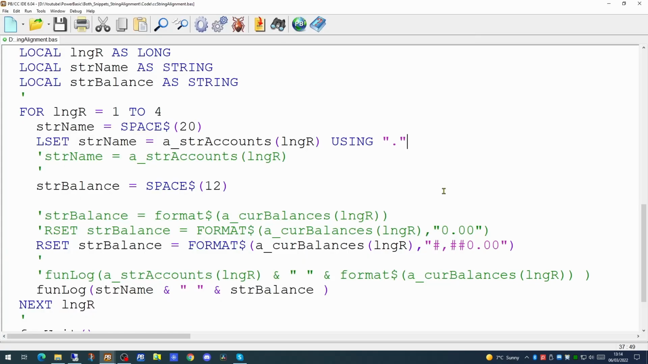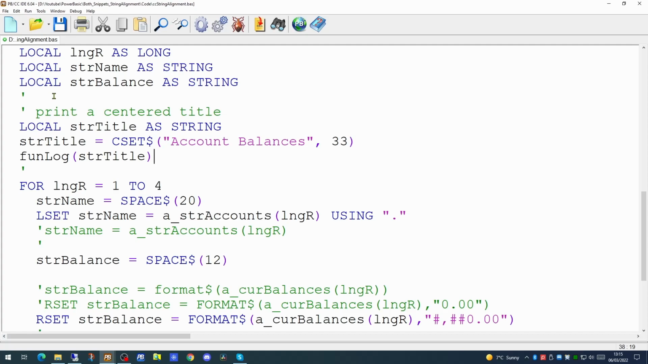So the lset and rset commands can be quite easily used either to left or right justify your data within an existing variable. If we wished to print a title at the top of the screen, we could use the cset command. The cset command is one that centers the data in a variable. Depending how you want to use these commands, you can either use them as cset$, in which case it will be variable equals cset$, and then in brackets your data, or you can use it just as lset variable name equals and then what it's to be equal to.